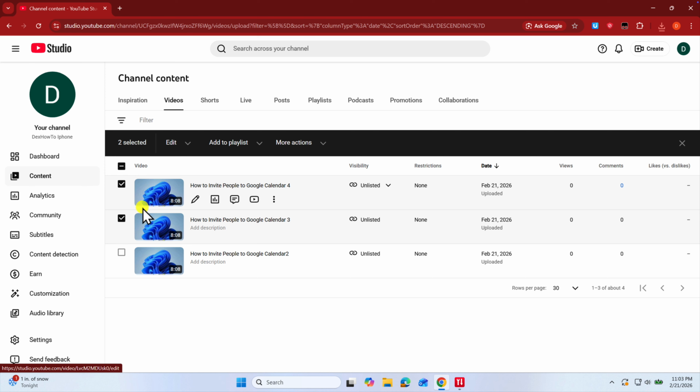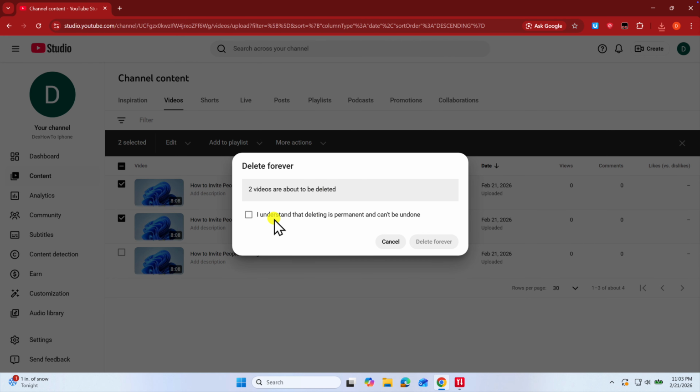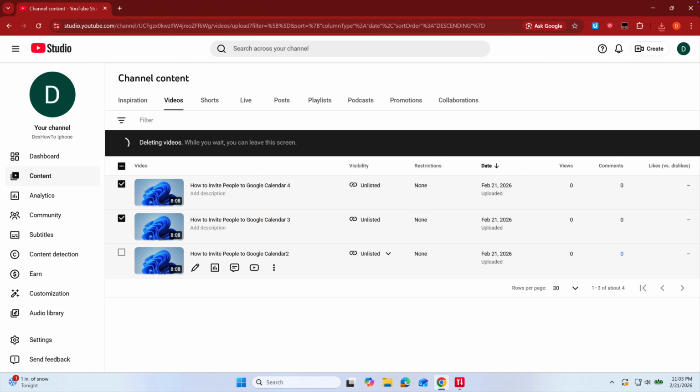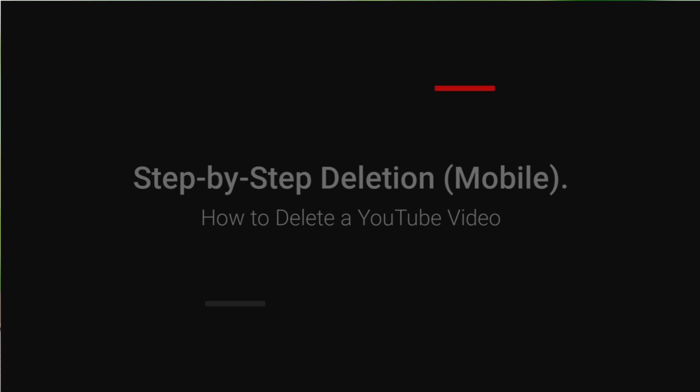You'll see the same confirmation pop up, but this time it will tell you exactly how many videos you're about to erase. You'll have to check the box again to acknowledge this is irreversible, and then click the final Delete Forever button. This bulk delete feature is powerful, so please use it with caution and always double check what you've selected.